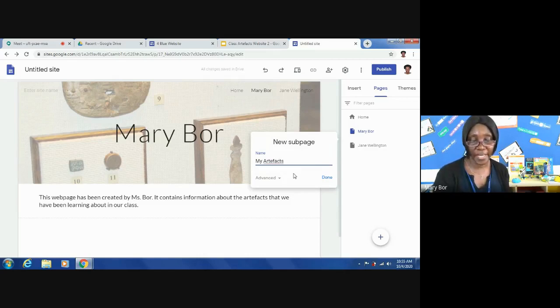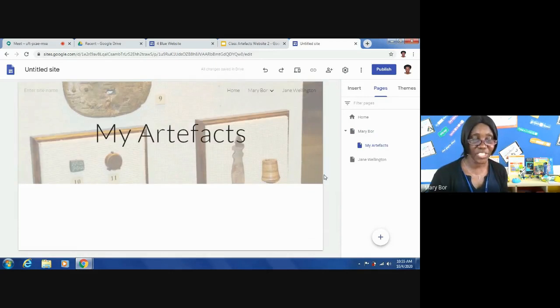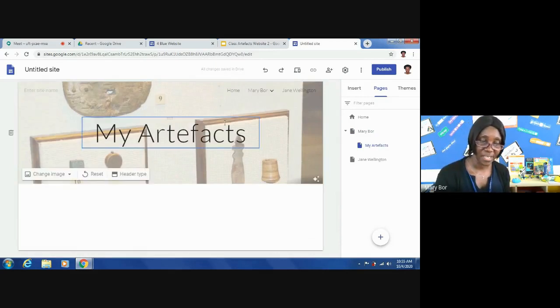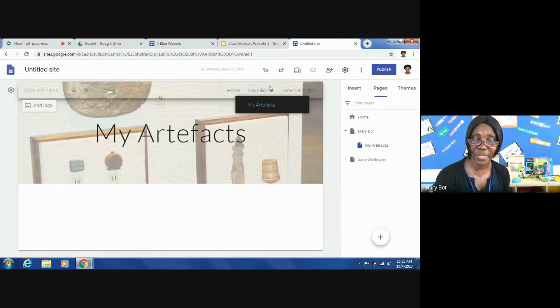And then I go and click Done. Now, the page has been created. It's called My Artifact. It takes the same picture as my other page. But if you look up here, you don't see it. It's not here. Where is it? It is hiding with the mother.